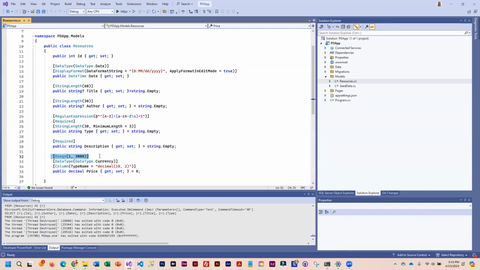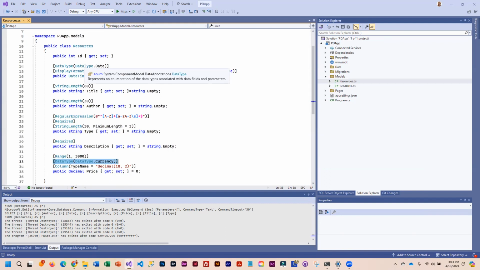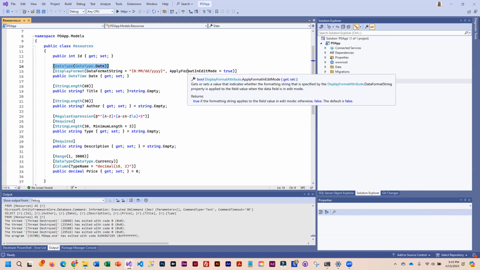For the range, that is for numeric data. If the numbers have to be within a certain range, you should put the range data annotation on there. Also, you should indicate what the data type is. And then if you want it to have a certain precision when you store it in the database, meaning you want a specific number of decimal places, you need to put that in using column. And then for your date, you should have a data type indicated and a display format.